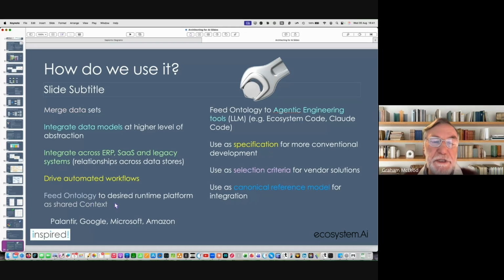We could also feed the ontology to a runtime platform as a shared context. So this is quite important. Instead of having a context per model at each instance, we can have a shared context, which then we draw from the relevant facts to provide to a model at a particular point. Okay, and this is starting to appear in large runtime platforms that the different industry players are starting to push.